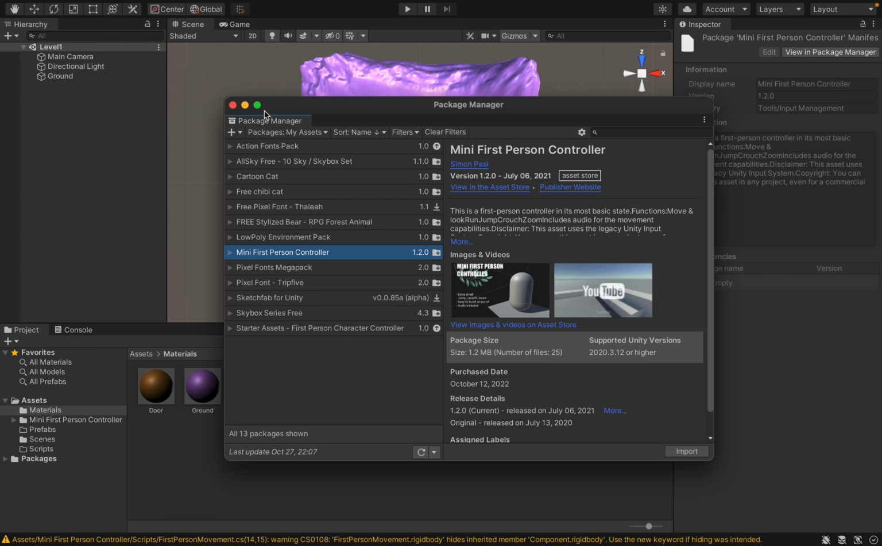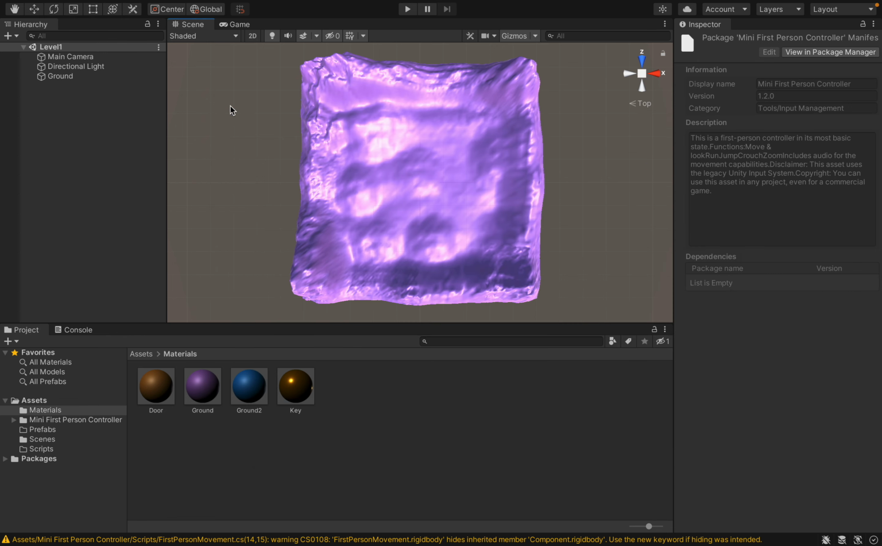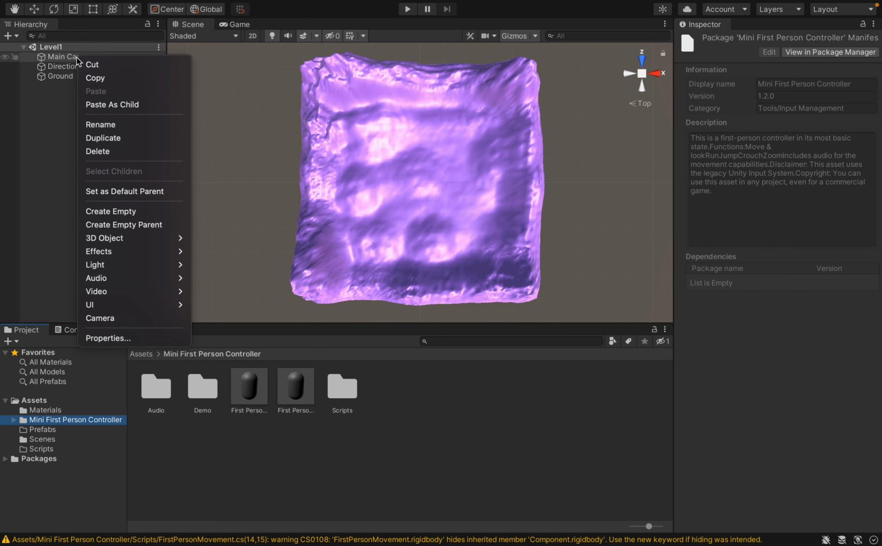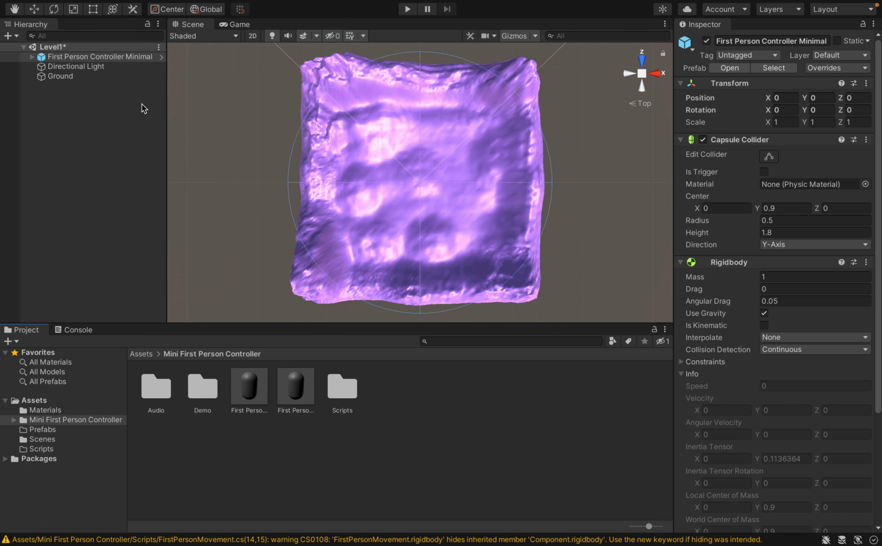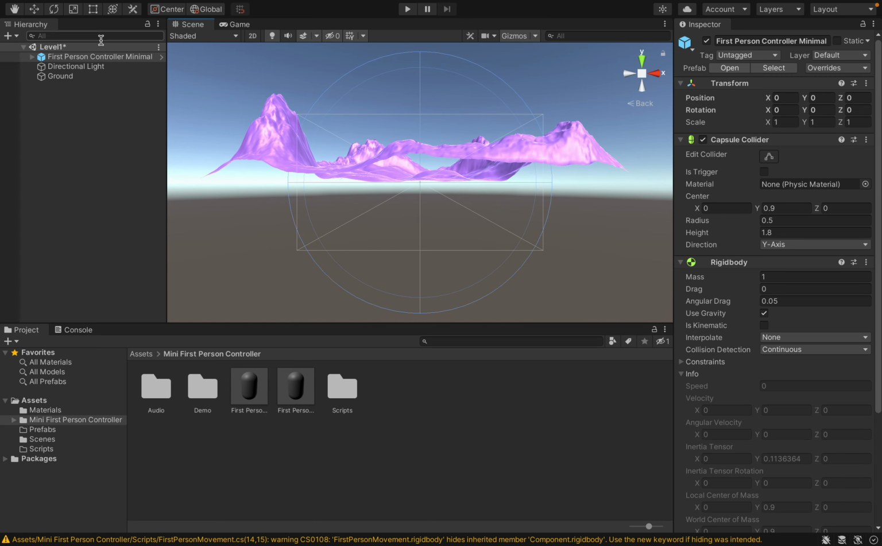Alright, I can see it over here, so I can go ahead and X out the package manager. And I can click on the first-person controller folder. Now, I'm going to delete the main camera light, which I'm doing by just right-clicking on it and then pressing delete. And then I'm going to drag this one all the way up here. Alright, so now I've got my mini first-person controller, and if I look at the game view, it's a little low, so I want to fix that.